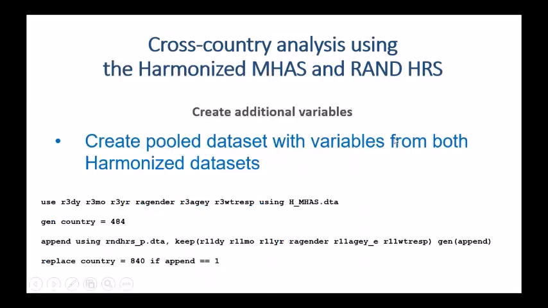So let's go back. The first thing we're going to do is create a pooled data set with variables from both harmonized data sets. So the first thing we're going to do is pull in our variables from the Harmonized MHAS, and you could do this with a static command like use the variables that we've already identified using the HMHAS dataset. We're going to make a variable called country, and we're going to assign that 484, which is the 3-digit ISO code for Mexico, because we're going to put observations from 2 different studies in the same data set, so we need to make sure we know which observations are coming from which study. So we're going to identify those observations we just pulled in as from the MHAS and representing Mexico.